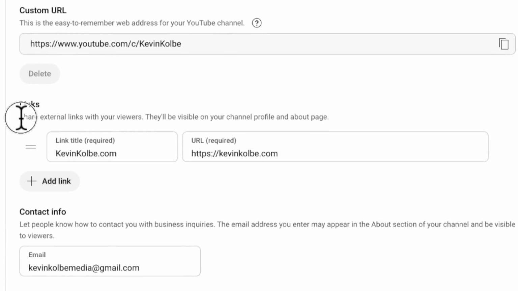Now, it tells you right here, share external links with your viewers. They will be visible on your channel profile and About page. Now, let me just say something about links. I've seen it in my comments, people say you can't link to external places because YouTube doesn't like that and they'll shadow ban you. And keep in mind, though, it tells you share external links with your viewers. YouTube wouldn't be letting you do that if it wasn't okay. Now, you're responsible for where you link to. I would be very careful about where you link to, but yes, you can put links there. I just wanted to get past that urban myth thing.